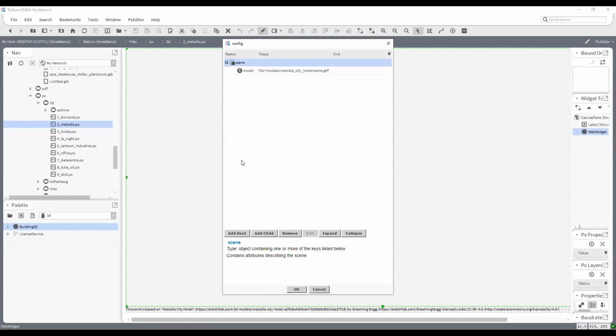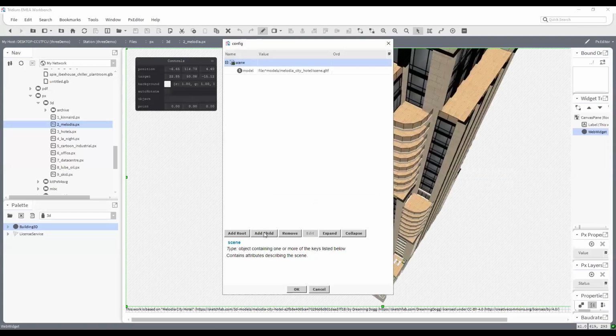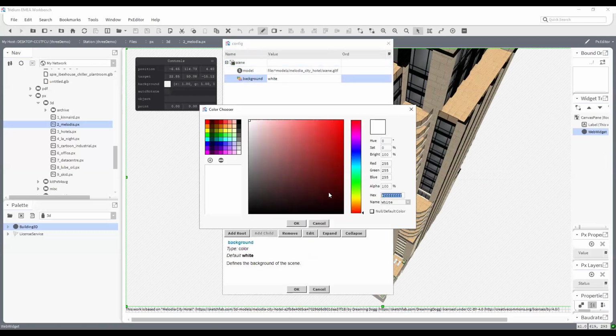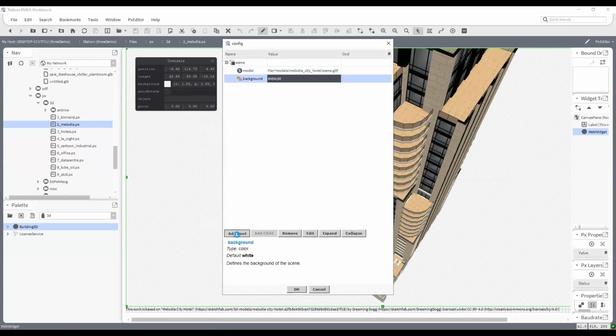There are quite a few properties, so we are not showing them all by default. You need to add them if you want to change them. You don't have to. The only mandatory property is this model one. Everything else is not mandatory. So I will add the background, and I will paste the background color that we just created.